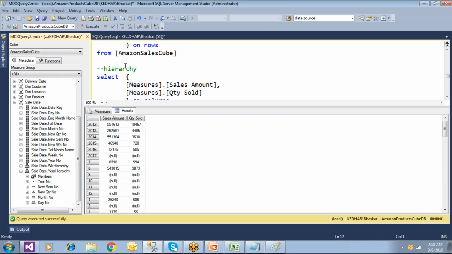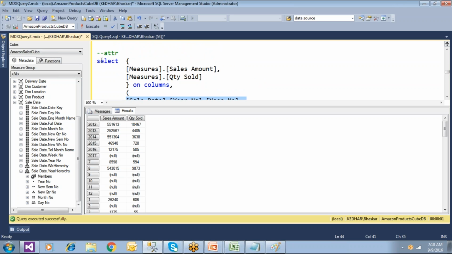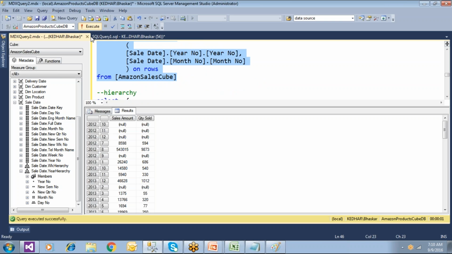When you use a hierarchy, sometimes you will not be able to achieve proper things. So if I want the year number and the month number in the same column, then you have to use the hierarchy. If you need them in different columns, then use the attributes only. So for the first one, here I have used attributes. When you execute this query, you should be able to get year number in one column and month number in one column: 2012 October, 2012, like this.